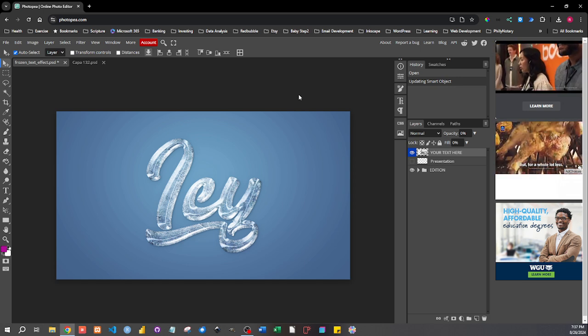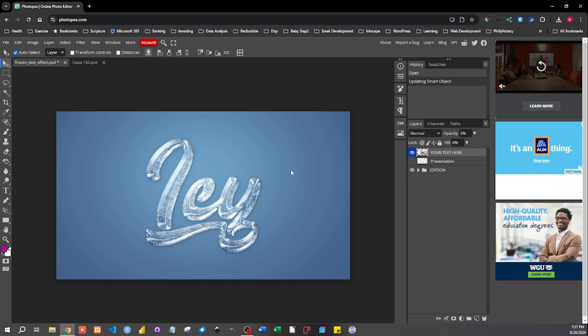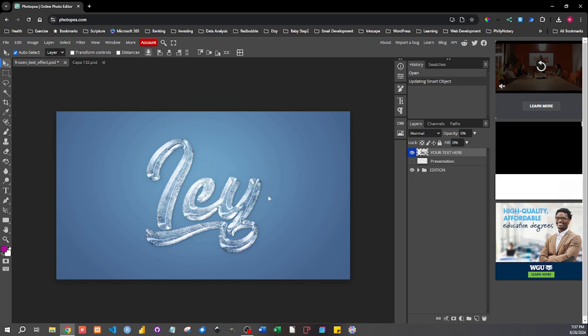And again, remember that if you don't want to use the included font, you can change the font to whatever you want to produce an effect on the font face that you prefer.